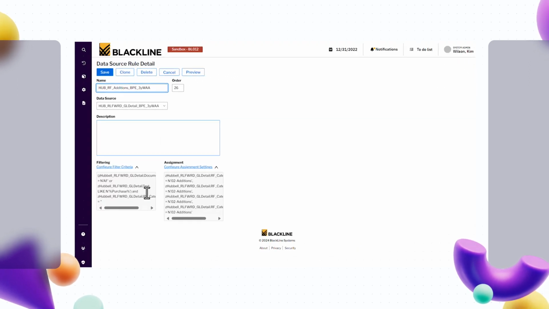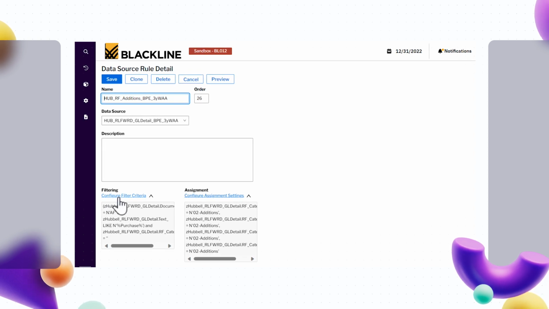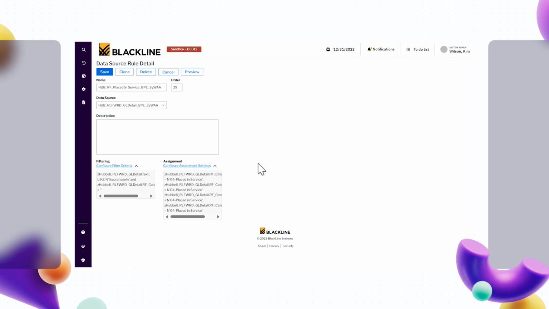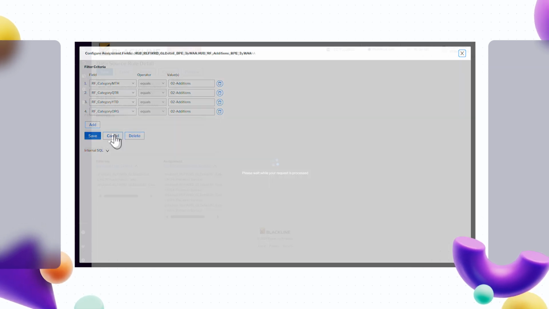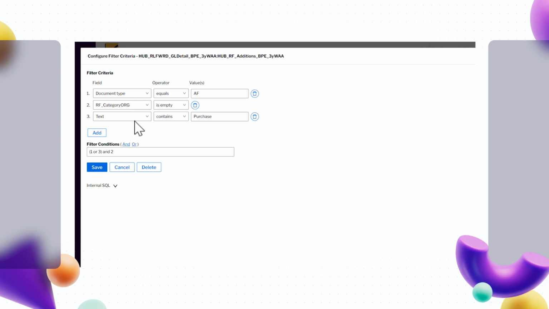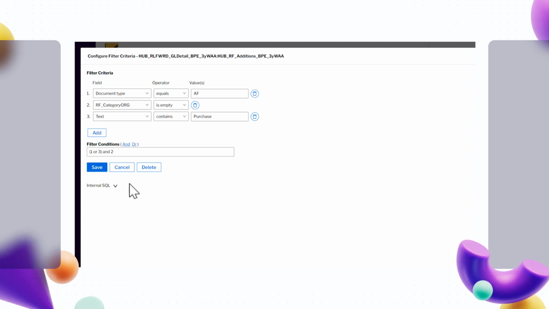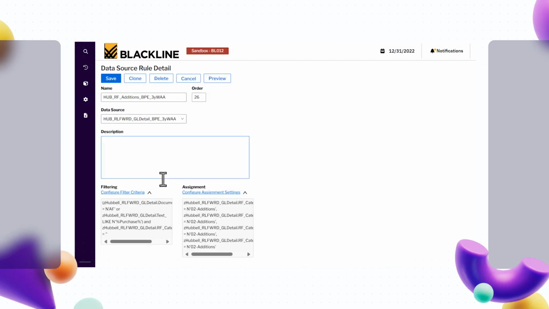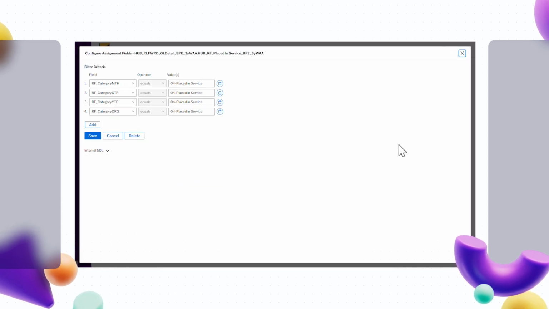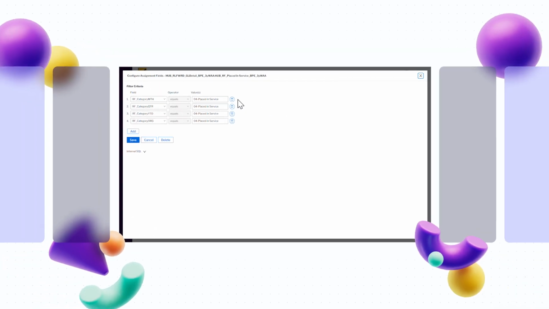You also need to identify transactions by roll forward category. For example, additions, disposals, depreciation, and so on. BlackLine can automatically assign a category based on rules you define. These are the same rules you're probably applying manually in your spreadsheets. In this example, we're telling BlackLine that if the text on this data import contains the word purchase, then assign the roll forward category additions.